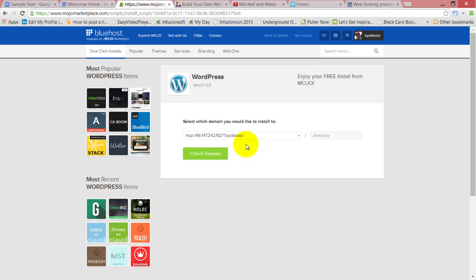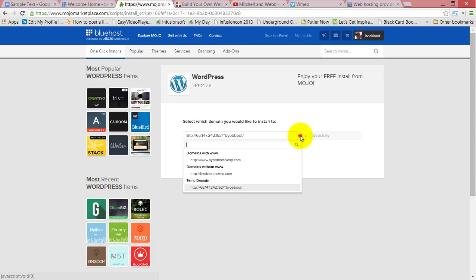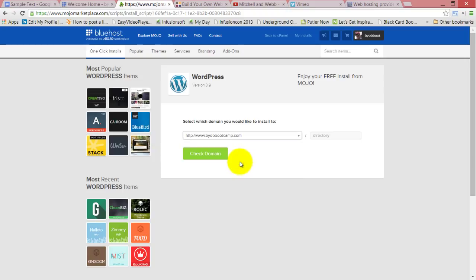And when we do that, it asks which domain I would like to install it to. Now this is a temporary domain. I definitely do not want to install it to that. And I have a choice of either installing it as www.bootcamp.com or without the www. I'm going to install it with the www, primarily because I've read that most people don't really recognize it as a website address if it doesn't have the www in front of it. So that's how I'm installing it.